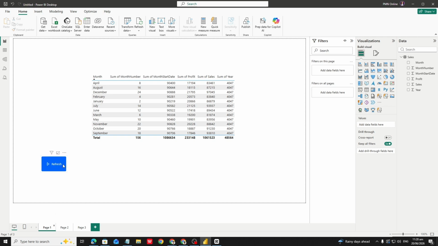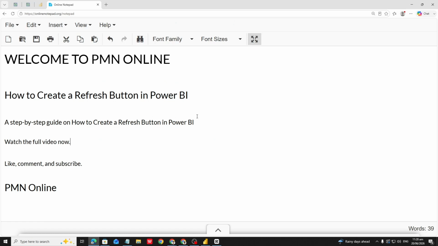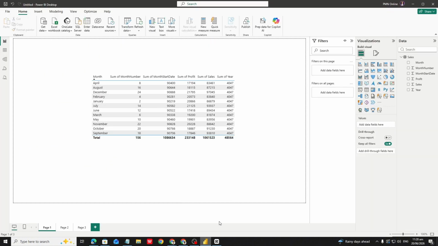This button will empower you and your stakeholders to update your reports with the latest data at the click of a button. By the end of this tutorial, you'll have an interactive and dynamic report that truly impresses. So, let's get started and make your Power BI reports more dynamic and user-friendly. We'll begin right from our Power BI workspace.